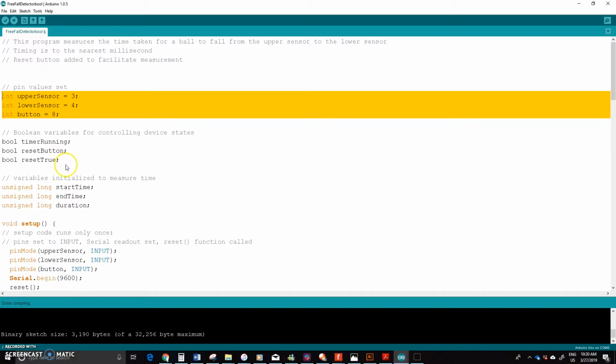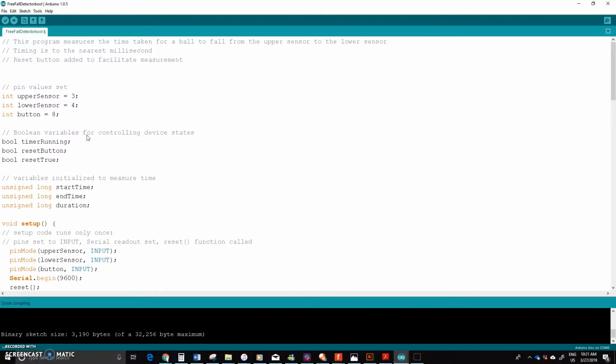So I've got a bunch of variables here, and we want to just sort of go through and describe what's going on here. The upper sensor, the lower sensor, and the button, these all refer to the pins that the Arduino is going to be using to detect and measure whether there's a signal or not. So they are set to values 3, 4, and 8. These values are not set in stone.